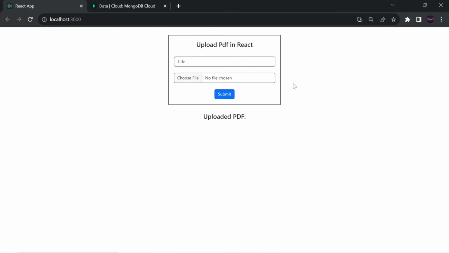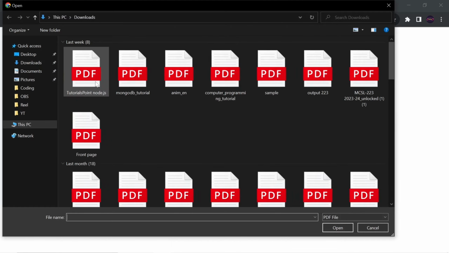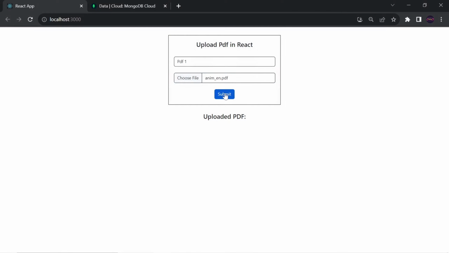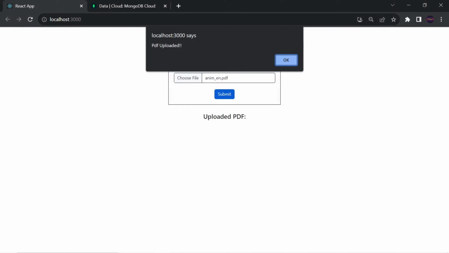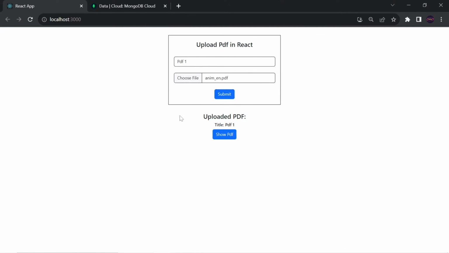Here you can see we are having these two input boxes. The first one is the title of the PDF and the second one is the file picker. So I will give the title as PDF1. Then I will choose the PDF file. It will accept only PDF and I will give it this anime. Then I will click on submit. I got this pop-up, PDF uploaded, and when I click on OK, the PDF is listed here.